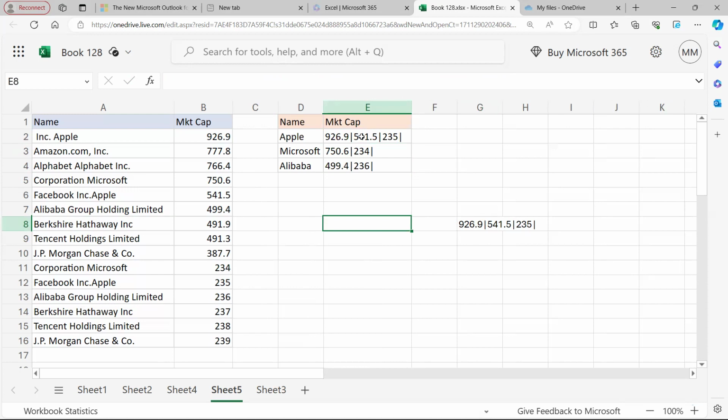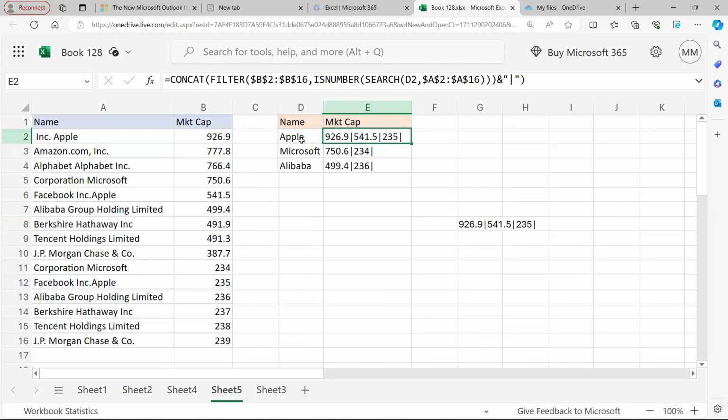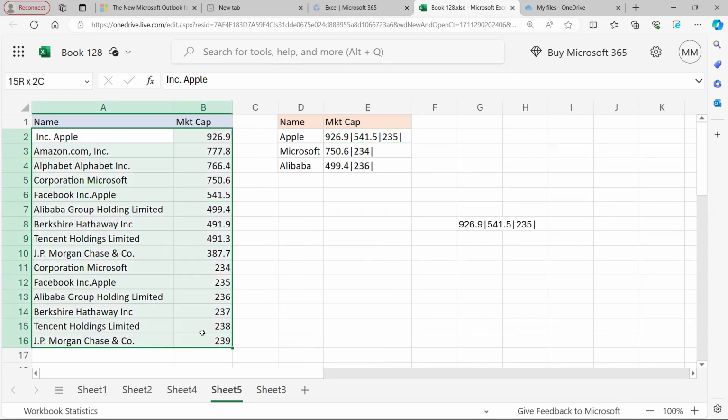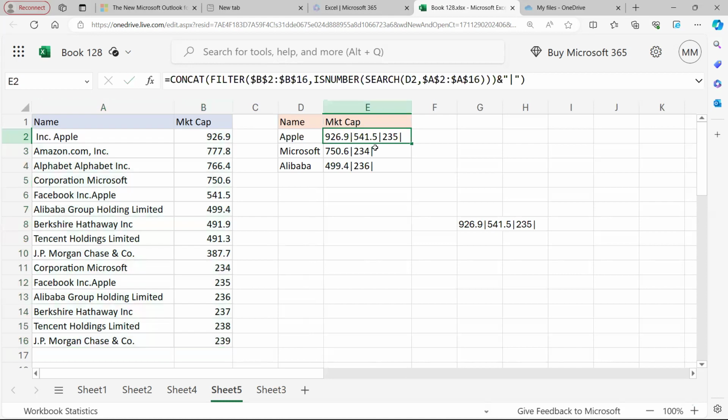So like that, you can fetch multiple values and this result is coming wherever you have apple is located. All the values is concatenated and delimited by vertical bar.